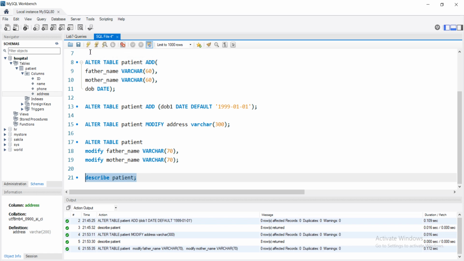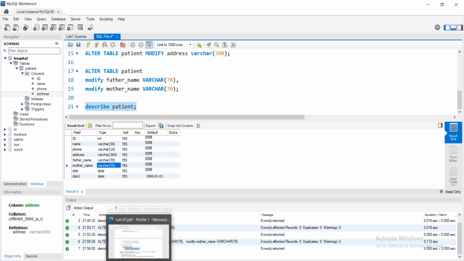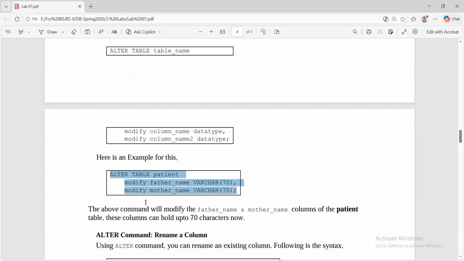So just selecting the query of describe patient. So here is the effect, which is a permanent effect. Father name, data type is varchar and size is 70. Mother name, sorry, the name of the attribute is mother name, and data type is varchar and size is changed from 60 to 70. So you can modify the size or modify multiple columns as well.